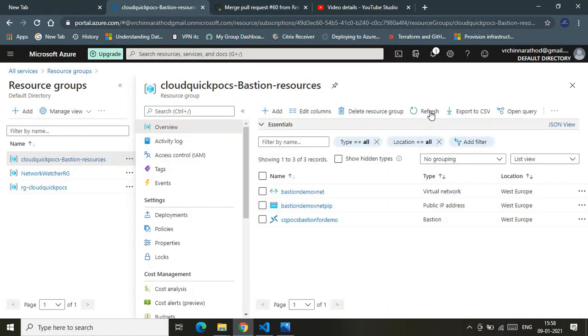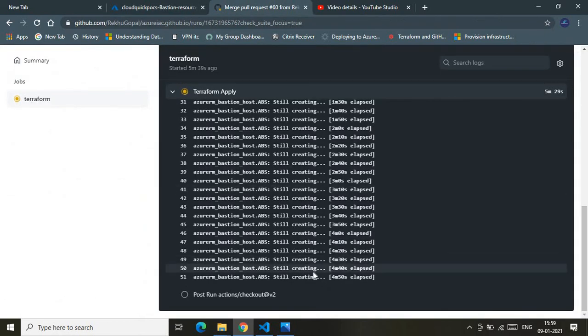So indeed it's taking a while. Let's wait for some more time so that I can wind up this demo. Yeah, it's still provisioning. Let's wait for some more time.